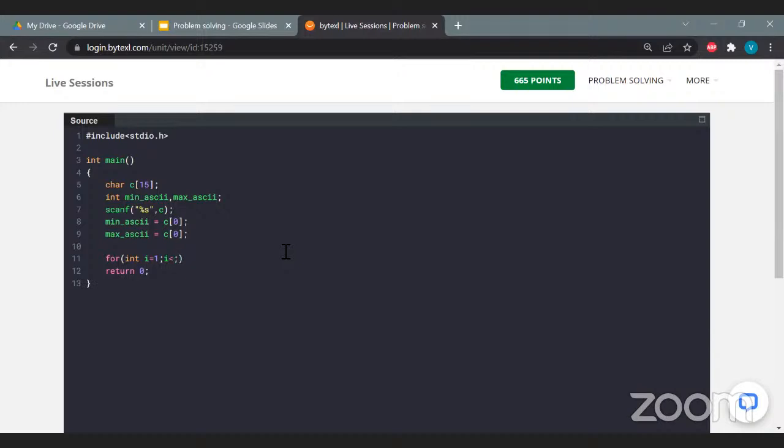Here we need to run the for loop till we reach the end of the input, right? But we haven't got the size of the input. In one test case, the string length can be around 10 characters. In another test case, it can be around 5 characters. It will change, right? So we need to find out the value of the length of the string.